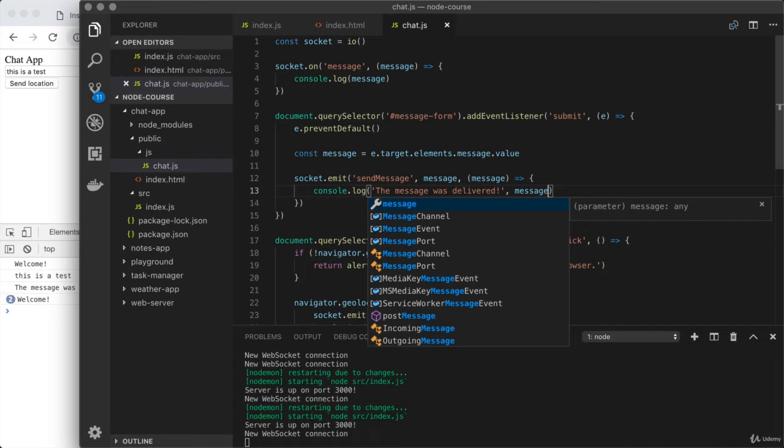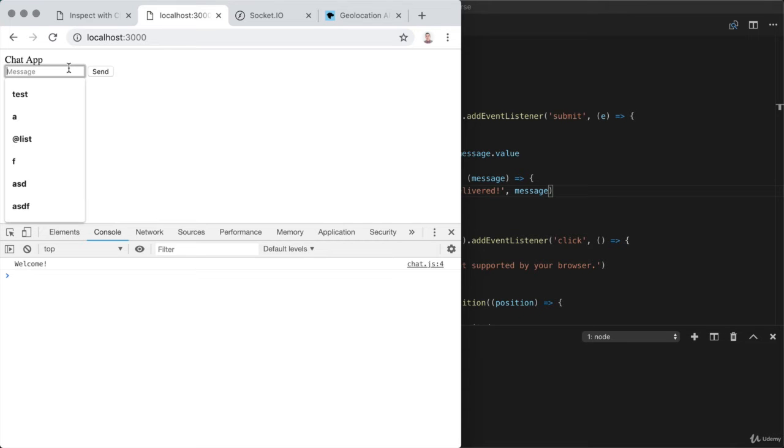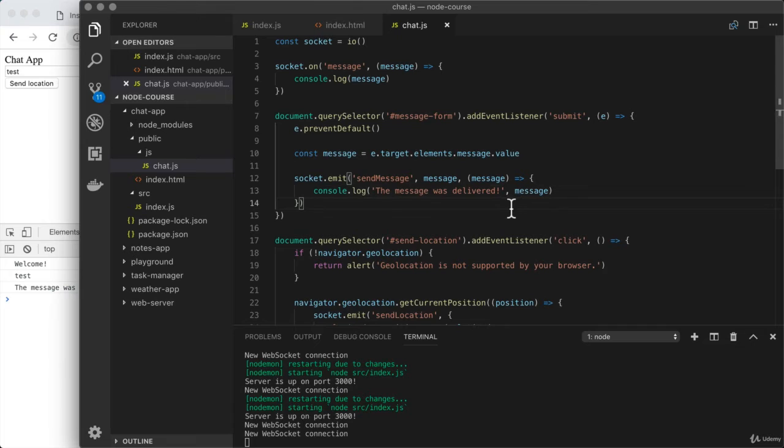Perfect. I'll save all my files and make sure that shows up. So over in the browser, once again, just giving things a quick refresh. I'll type test. I'll click send. I can see the message was delivered, and I can see the message that the server sent to the client as part of the acknowledgement, and there we go. Everything is working really well.